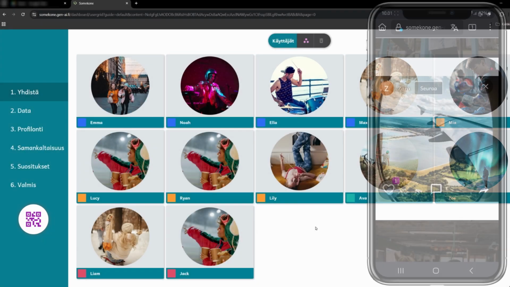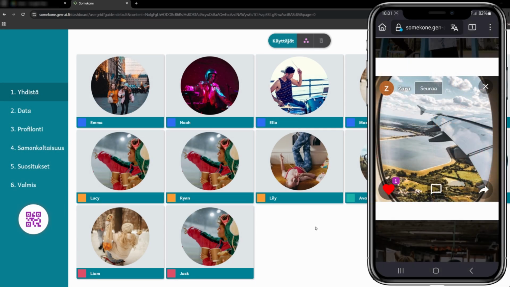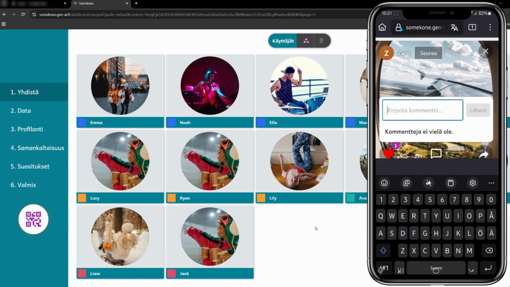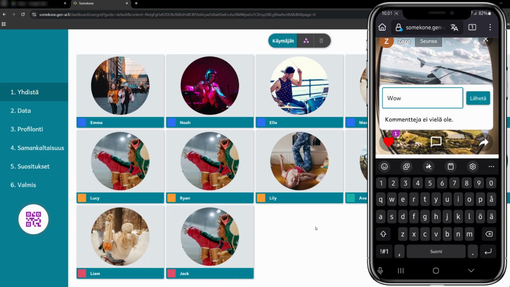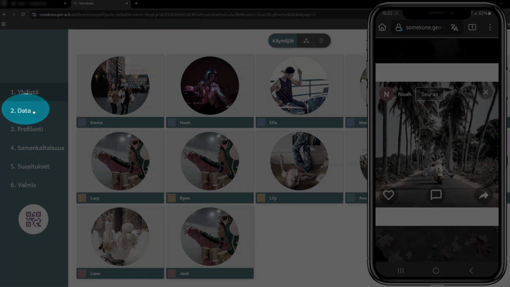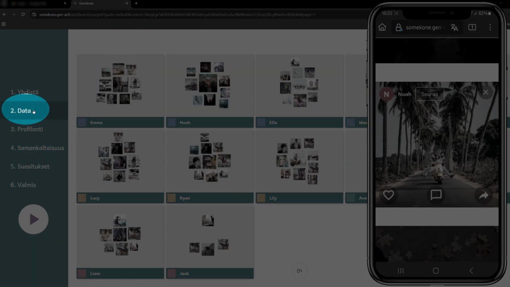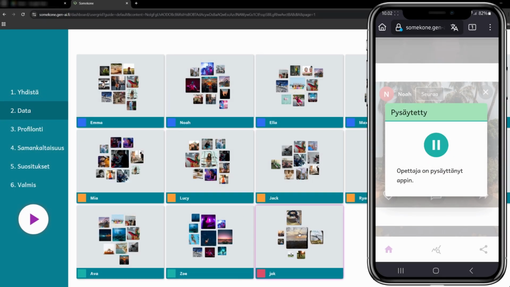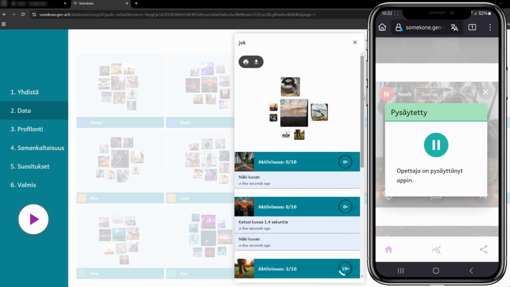The students can now begin browsing and reacting in the social media machine. Encourage them to react at a low threshold, but in accordance with their own preferences. When students have browsed for a while, open the data section on the teacher machine. The social media machine stops.